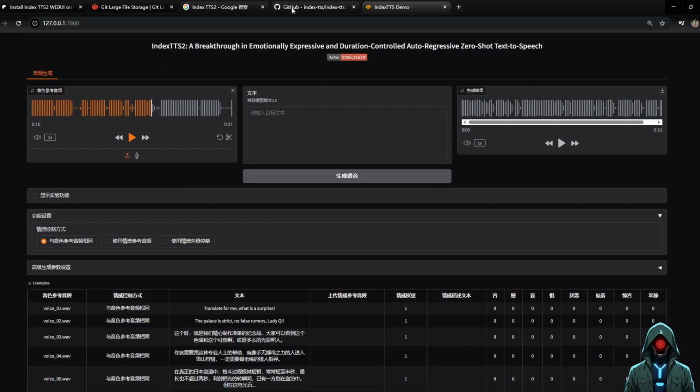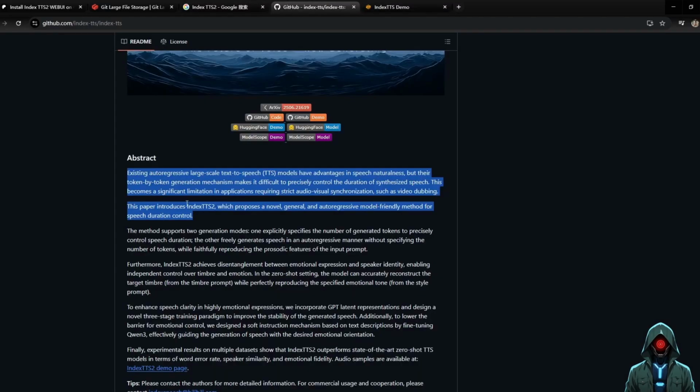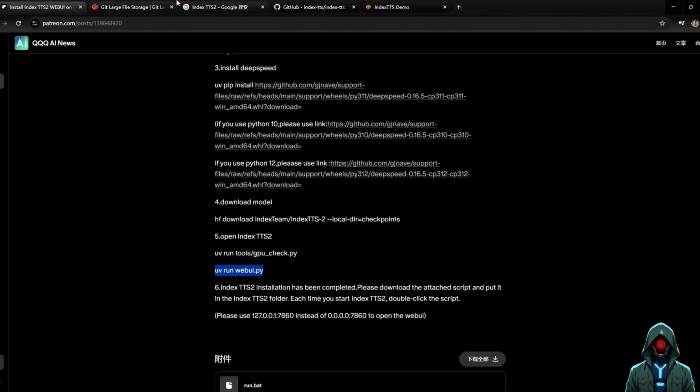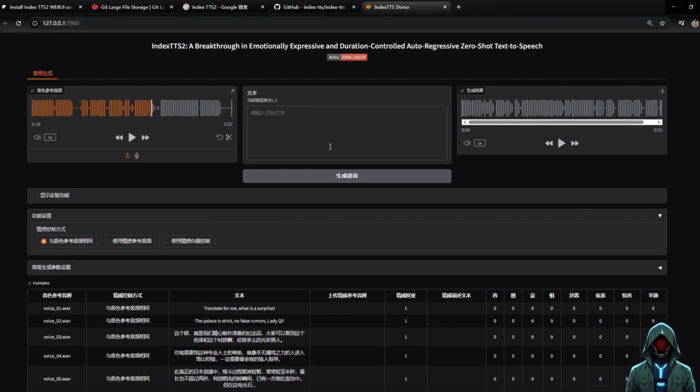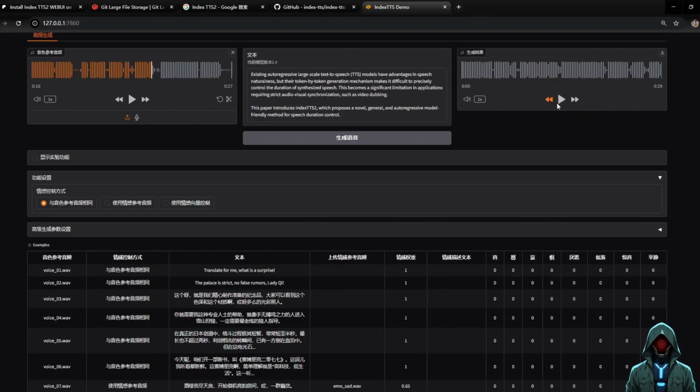It's Obama's voice, right? Then I enter the text I want to generate the voice, click the Generate button, and the text-to-speech function is completed. Index TTS2 requires 12 GB of video memory to run smoothly. After waiting for a while, we can see that the speech has been generated.